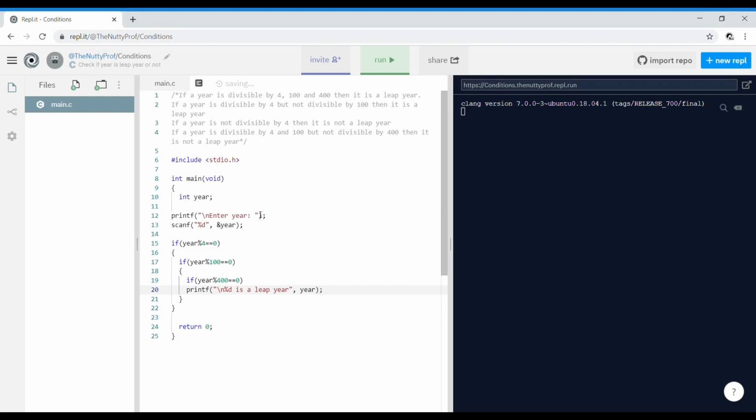Got it? Now comes the else part, meaning it is divisible by 4 and 100 but not by 400. So we come to the condition here. If the year is divisible by 4 and 100 but not divisible by 400, then it is not a leap year. Meaning here in the else part, we are going to printf \n %d is not a leap year. And you can print the year variable. Now this if else part is over.